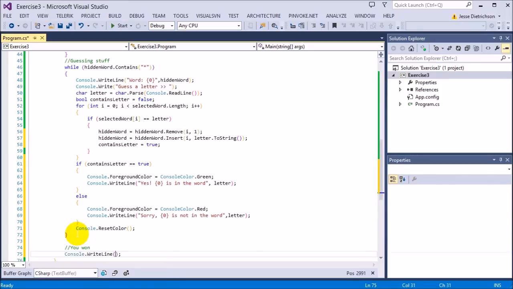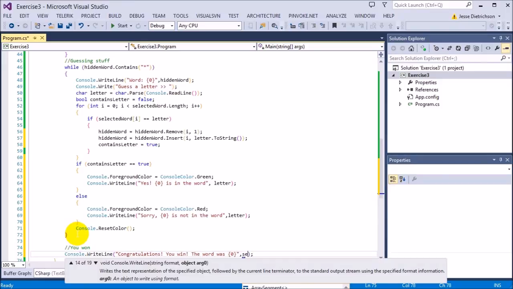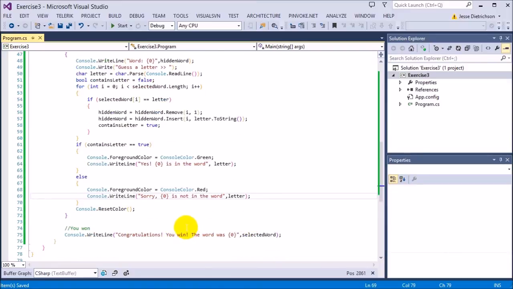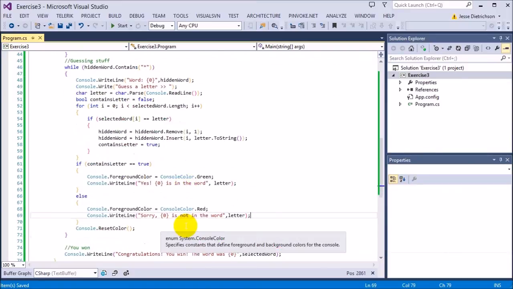So I'm going to say Console.WriteLine, Congratulations, you win. And then I'm also going to display the word. Finally, I'm going to say the word was, and then I'll pass in selectedWord. So this is just a little message saying that you won. So let's go ahead and run this and see what it looks like.